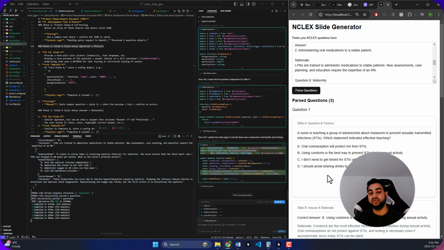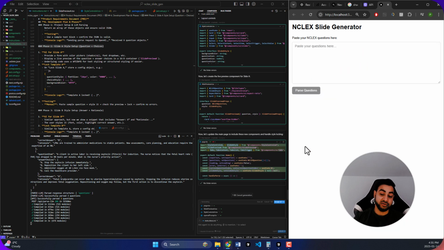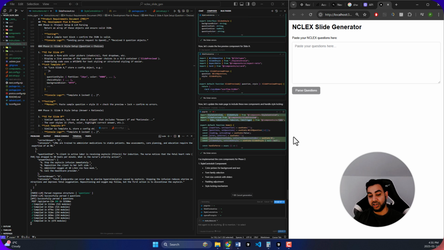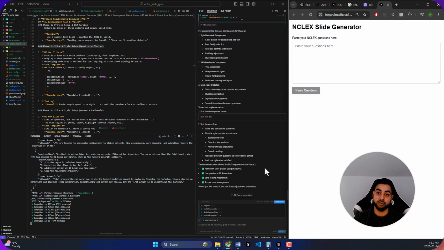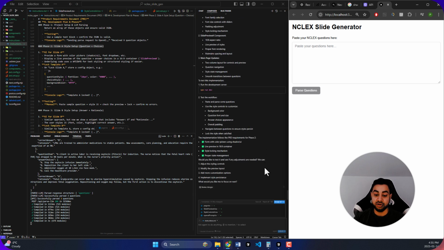So that's how you go about software development if you're new to this. Phase by phase, keep testing it so you can catch where it's breaking in case it breaks, which it will break if you're developing something good. Anyway, so I'm going to let it run, and we will be back once we have phase 2 complete.